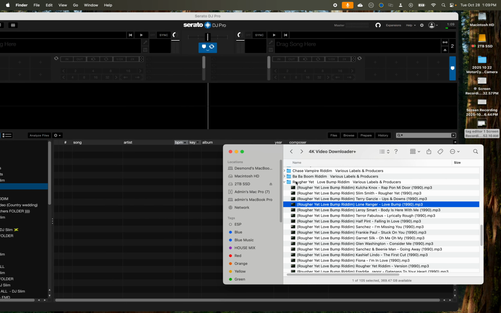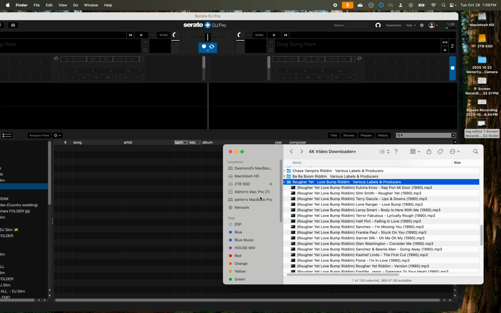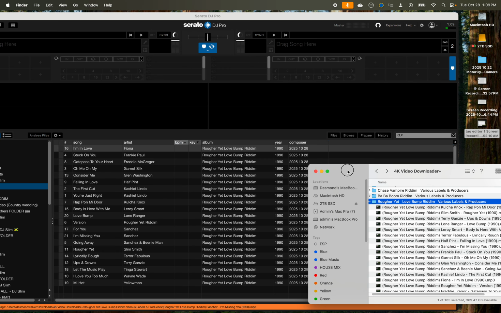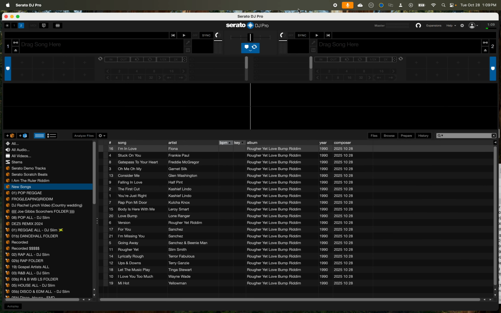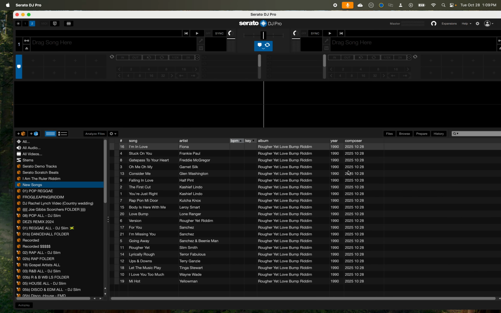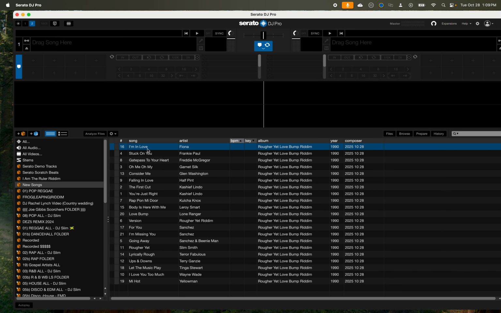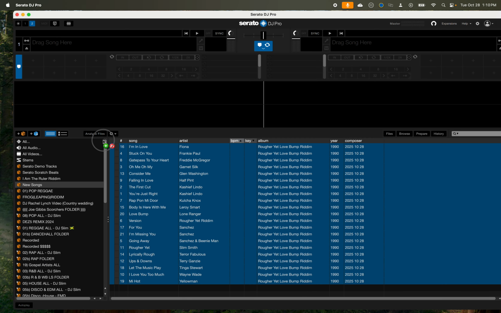So now when I drag this folder, which is Rougher Yet, into Serato, it names, you see this album Rougher Yet, Lovers Bump Rhythm, okay? And my composer, I put the date, right? So all I have to do now is select all, Command A, and drag it into Analyze File.